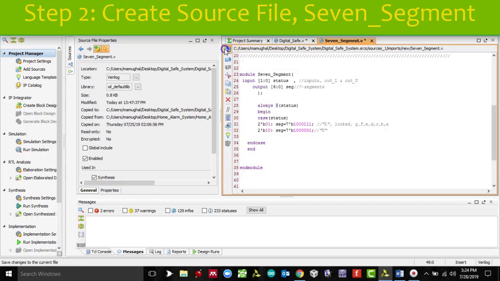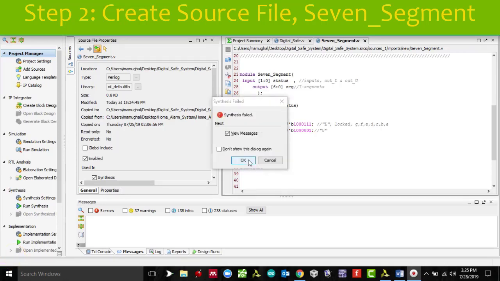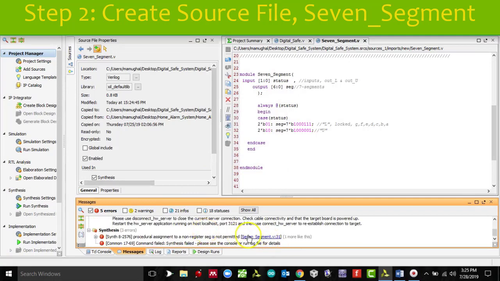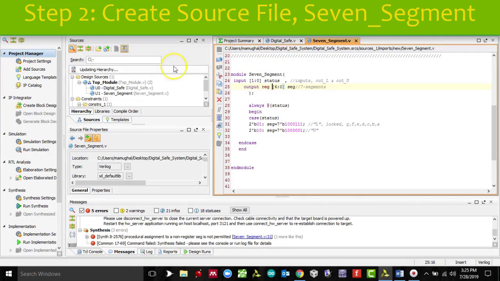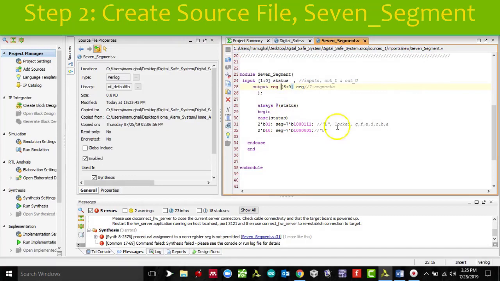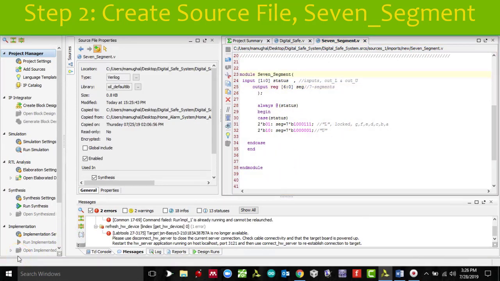Let's go ahead and save the file and run synthesis. It's running synthesis now. Should be done in a few seconds. And it returned an error, so let's see what's up. Non-register segment. Because I'll be storing the value for these segments, I need to declare it as a register. I'm going to click OK here, and then run synthesis again. Hopefully this works out, and we should be able to successfully synthesize the 7-segment module that we created.